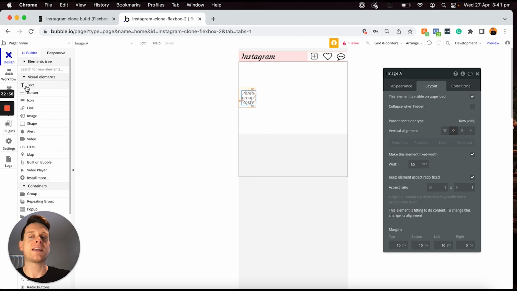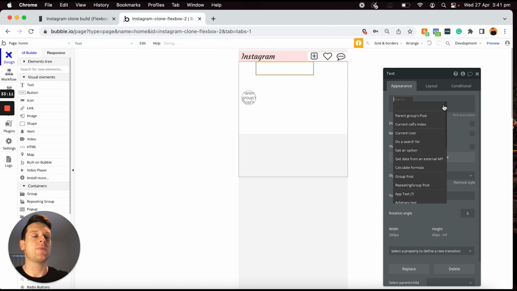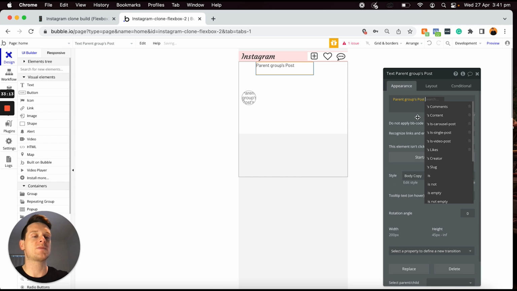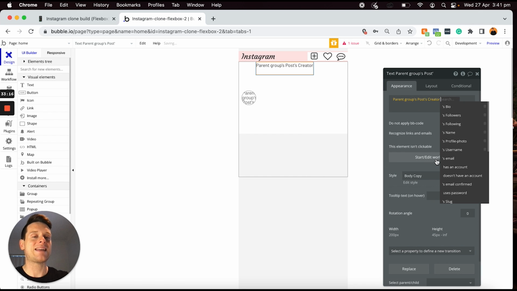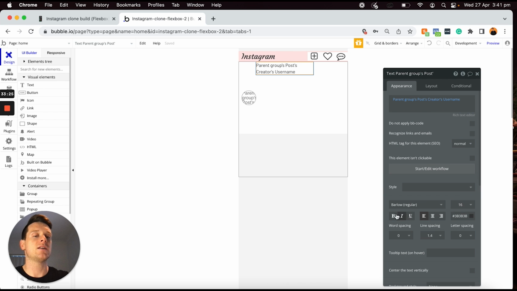What I'm then going to do is add in a text element into our group. And this is going to display the name of the person who has published this post, or I should say their username or handle. And in order to display that, I'm just going to insert dynamic data and once again choose from the parent group's post, the person who created that post. I would like to display their username. And now I'd also like this text to be bold. So I'm going to remove the style of it, and I'm going to select that this should be bold formatting.